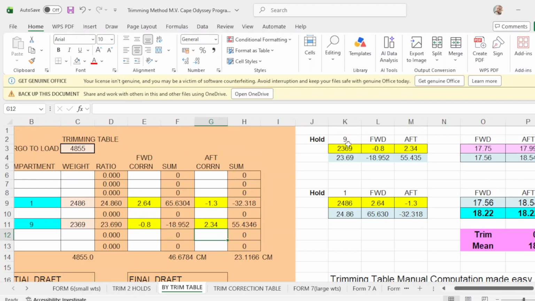So first you're going to load on hold number 9 of 2369, which is the same here. The forward correction is negative 0.8, the same here, and up correction is 2.34. And hold number 1, the amount is 2486, which is the same here. Forward correction is 2.64. Up correction is negative 1.3. Okay.